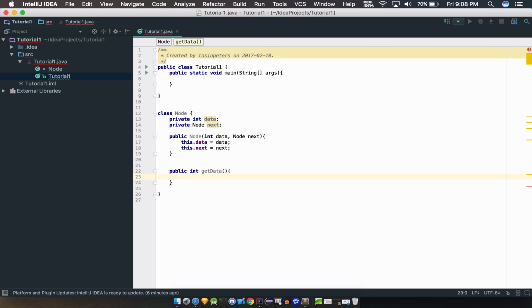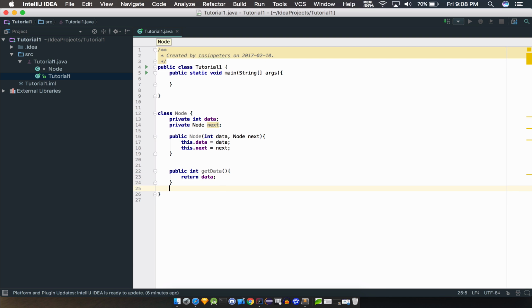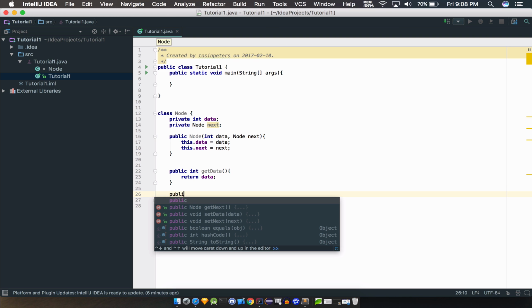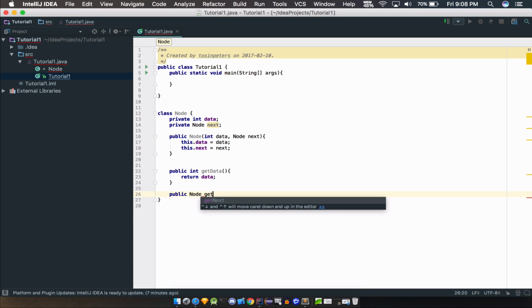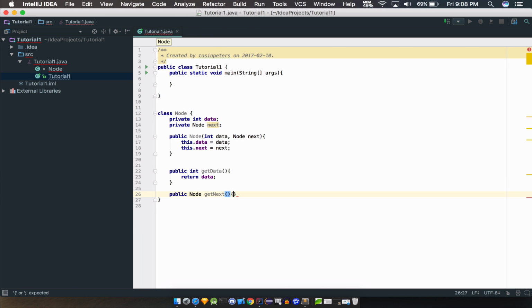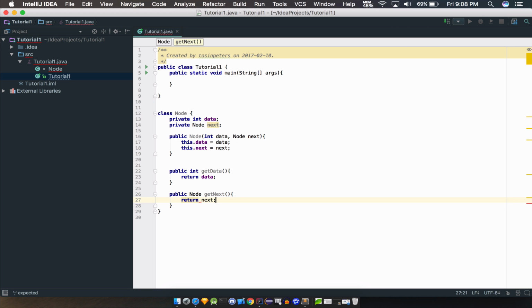So when you're creating a node class, you just have to think of it as creating just one node, okay? Think of one node right now. Don't think of various nodes. Just think of one particular node. So we say return data. The next thing we are going to do is create a getter for our next pointer, and it will be getNext. So this, if you've guessed, is return next.